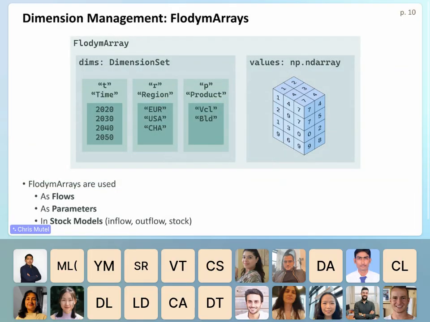Yeah. And this is basically how the Flodym array, which is like one of the central data structures to enable these multidimensional array multiplications, looks. It's actually quite simple. There's a NumPy array that's just the values basically, but then it also stores dimension information. So for each dimension, it stores the name and the letter and the items basically, so the coordinates. If you've worked with xArray, it's pretty similar to what xArray does. And these Flodym arrays are then used as the flows of the system, as the parameters, but also they're used in the stock models, where there's 3 of them for inflows, for outflows, and for stocks.